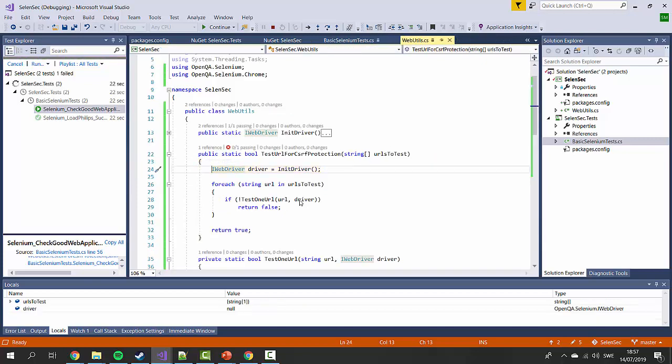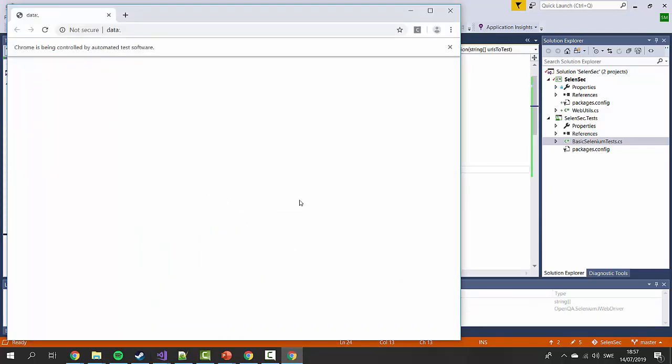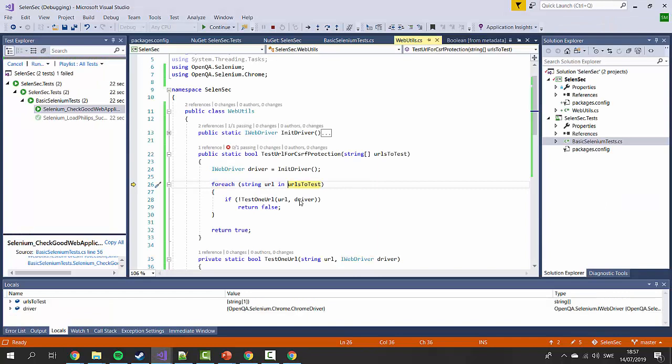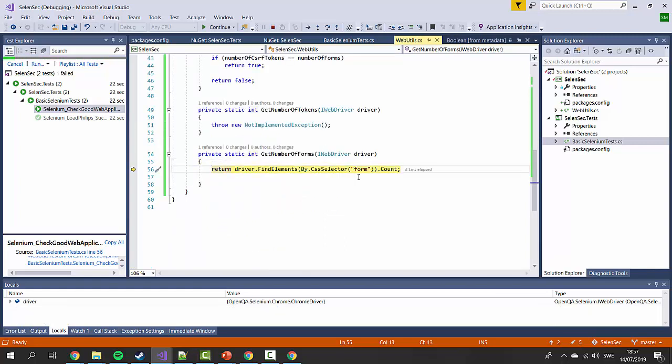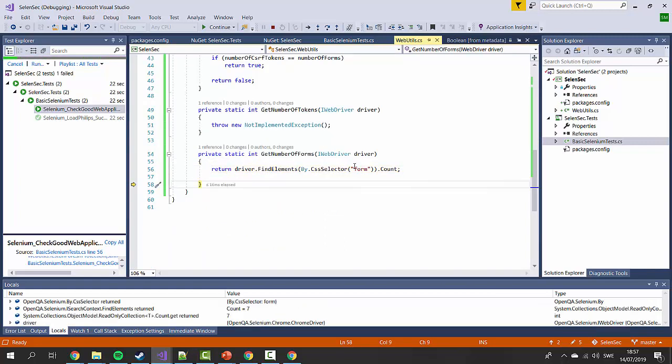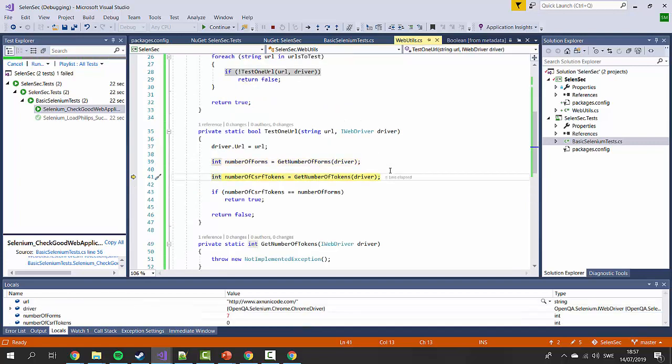So we initialize our driver and it starts a browser. And then for each of the URLs, and this is our URL, we're going to test one URL. And that means we come in and return the number of form elements. And that's 7. Okay, so that's good.